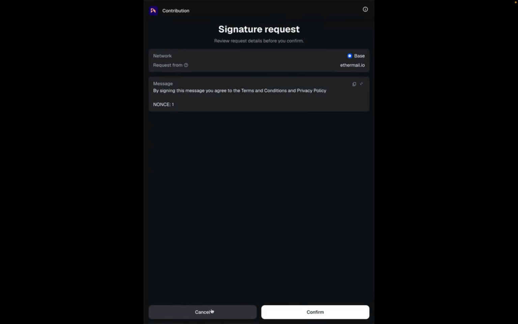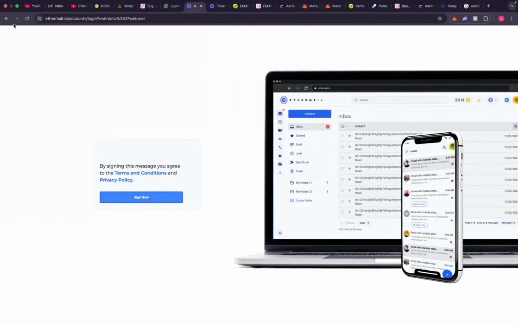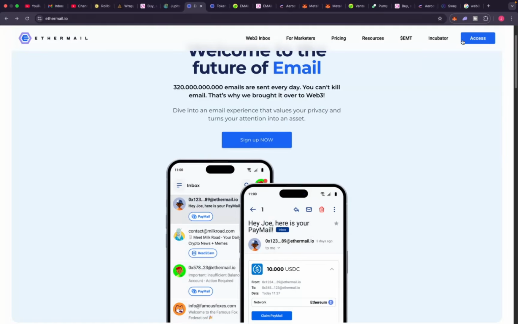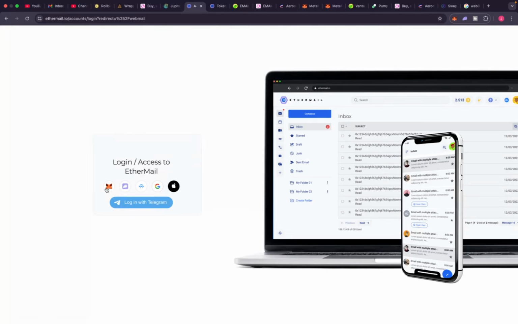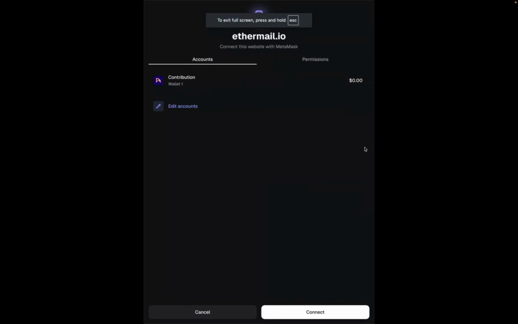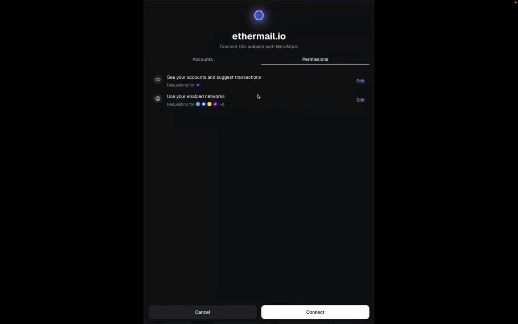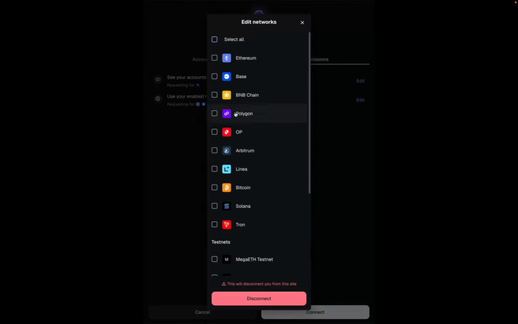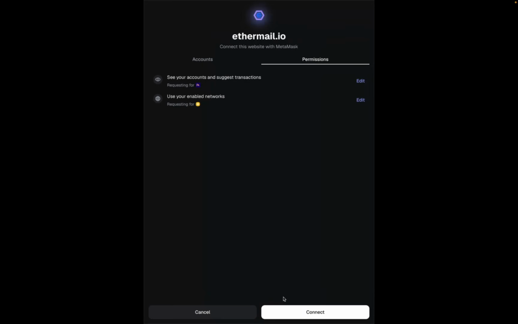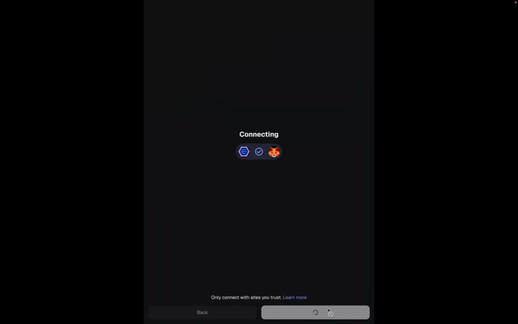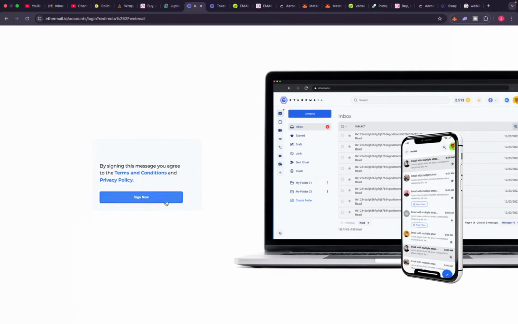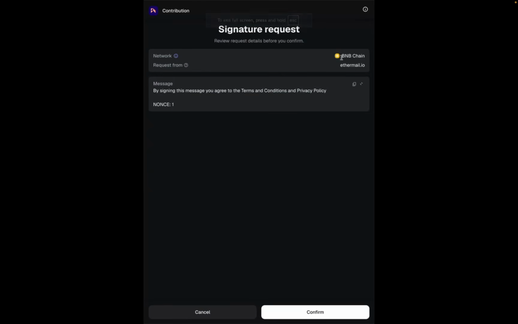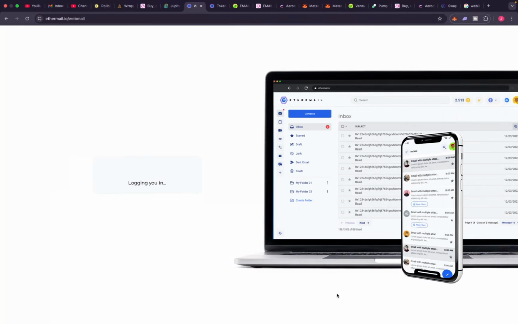But let's say I want to connect to another network, like Binance Smart Chain. If it supports Binance Smart Chain, I'll just have to go back again. I'll click on access, click on MetaMask again, then click on permission. This will show your enabled networks. I'll scroll up, deselect all, and select Binance Smart Chain. I'll click on update, so it will show me Binance Smart Chain. I'll click on connect, and it will tell me to sign now. You see the Binance Smart Chain network, that's what it's showing me now, because I want to use Binance Smart Chain to connect to it. Since both of them are EVM.